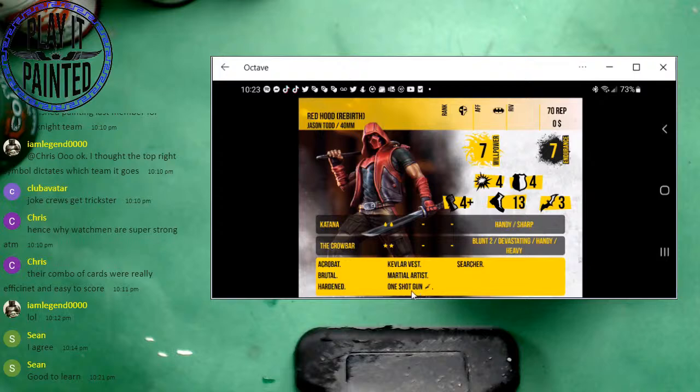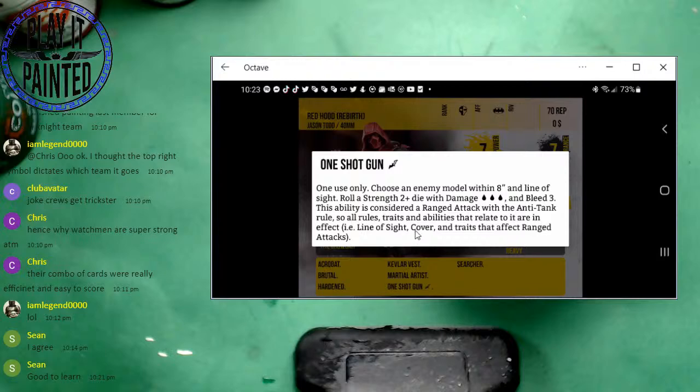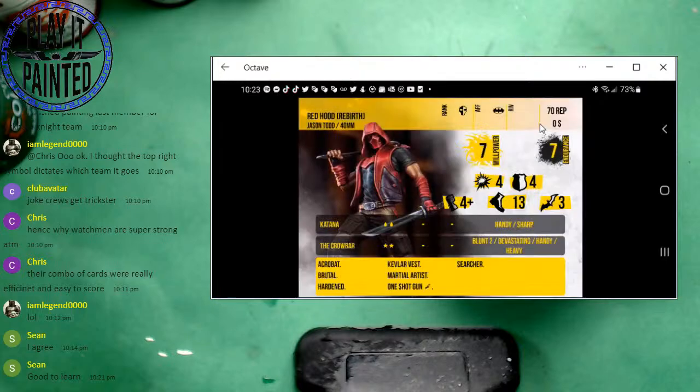And then his special action, one-shot gun, is pretty gross. It's 1 use only, but 8 inches line of sight, and you just go straight to a strength die with 3 blood damage and bleed 3. This ability is considered a ranged attack with the anti-tank rule, so all rules, traits, and abilities that relate to that are in effect, right? So basically, you just get the 1 die. It's a 2+ to do that, essentially, with a 3 blood, bleed 3. Not bad, right?